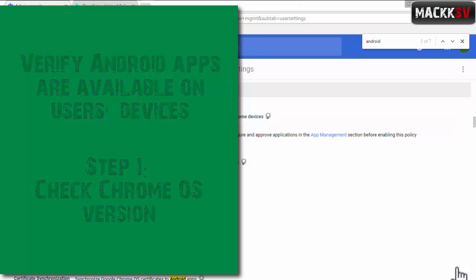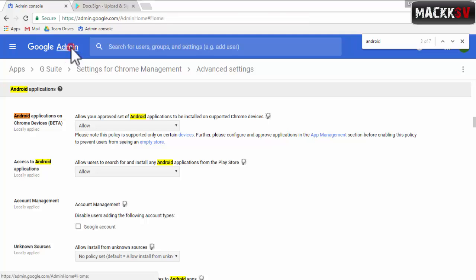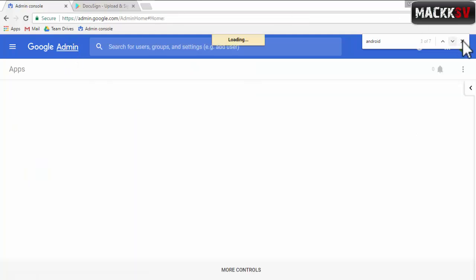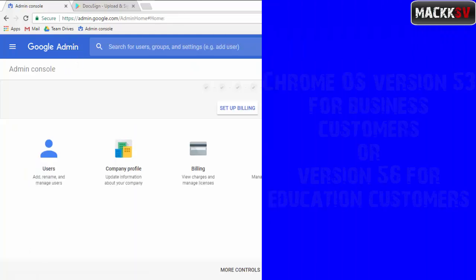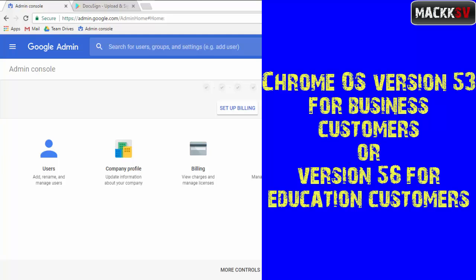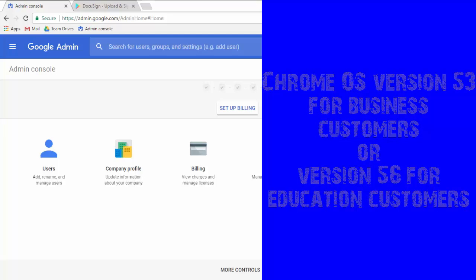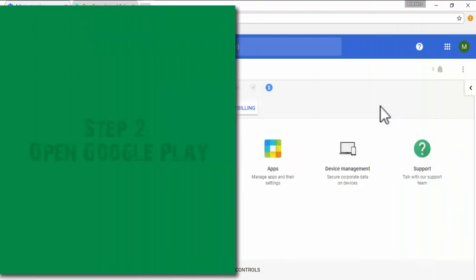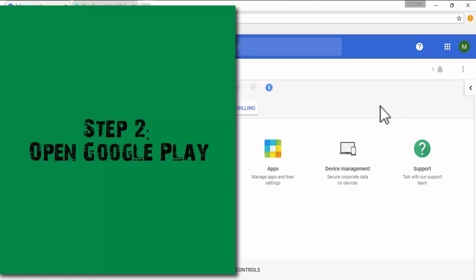Step number 1. Before users can get Android apps on their Chrome devices, they might need to update their Chromebook software. Make sure that the Chromebook is updated to the latest Chrome OS version 53 for business customers or version 56 for education customers.